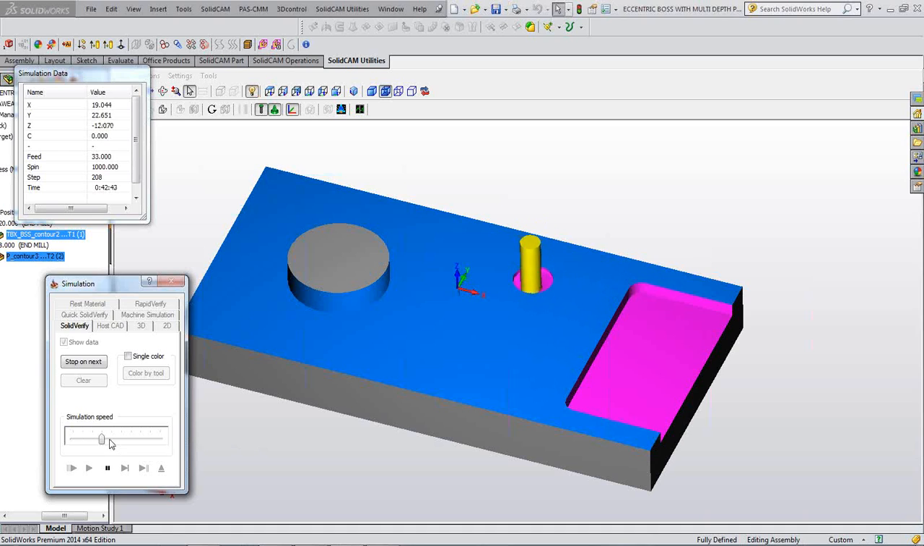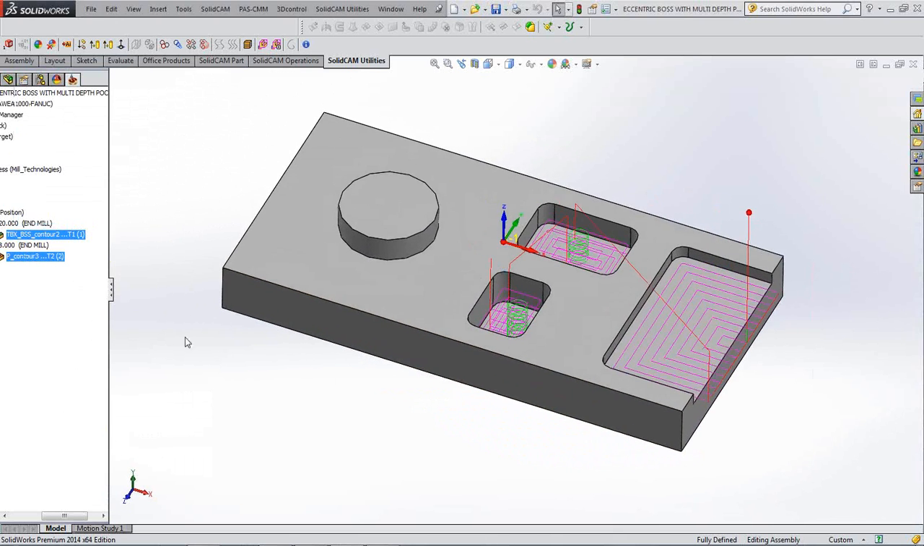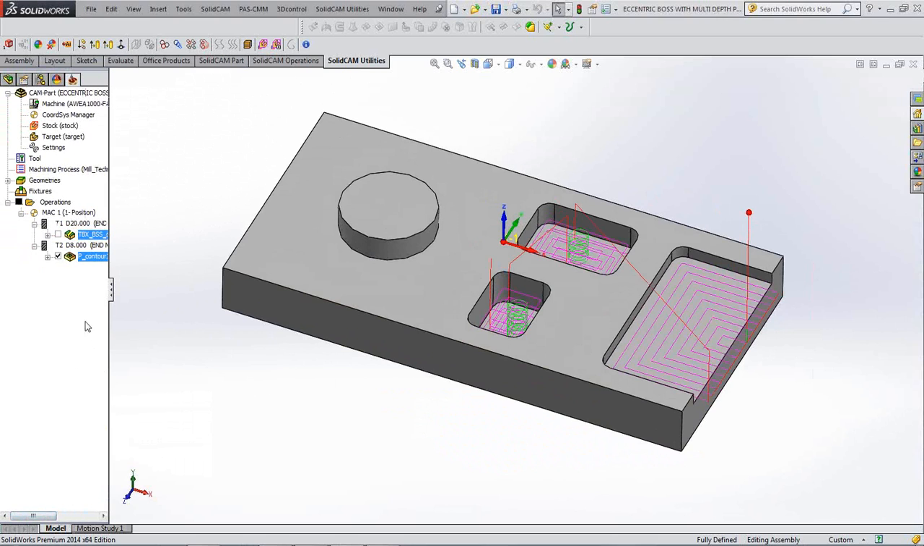Okay, just let it do it. Okay, so as you can see, a couple of simple operations that I've done there in SolidCAM. You can see how easily it is that you can create pockets, open pockets, clear areas around a boss, etc.